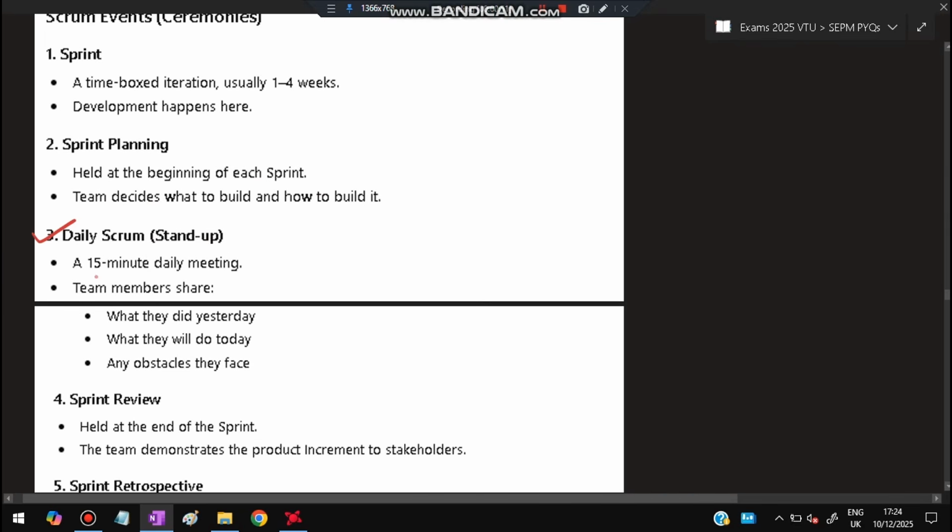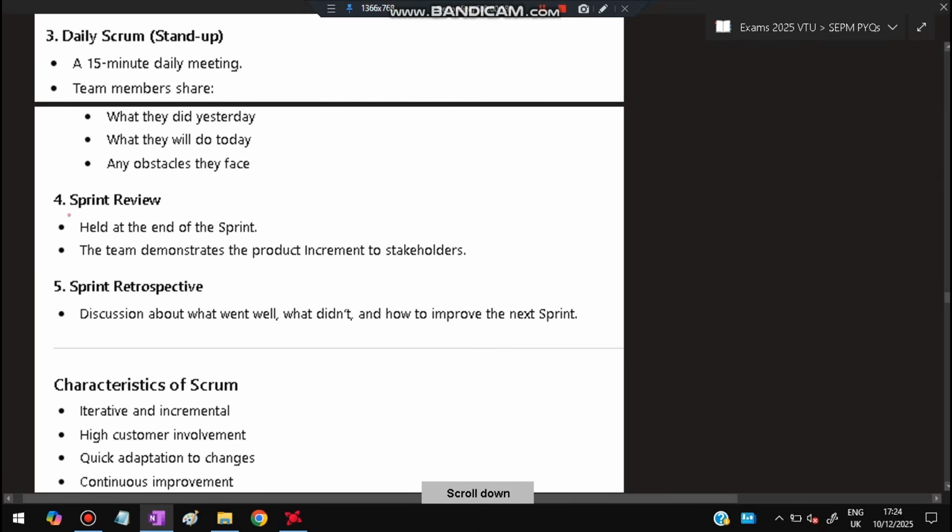Daily Scrum meeting will be there, which is a 15-minute daily meeting. Team members share what they did yesterday, what they will do today, and if any obstacles they are facing. Sprint review means held at the end of each sprint. What are the mistakes we have done? How can we improve it? And sprint retrospective, it is discussion about what went well, what didn't, how to improve the next sprint.